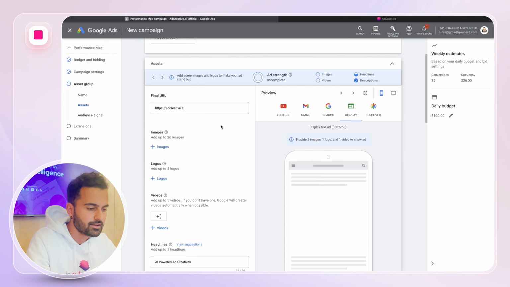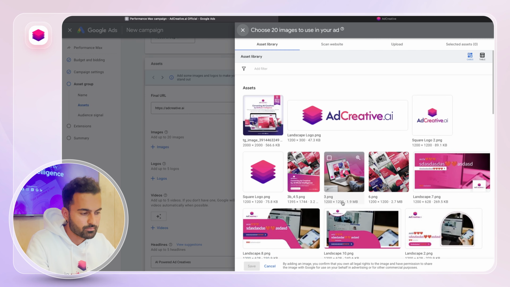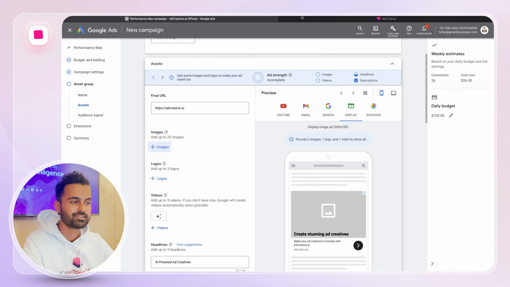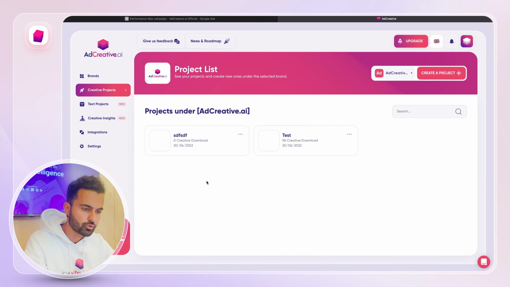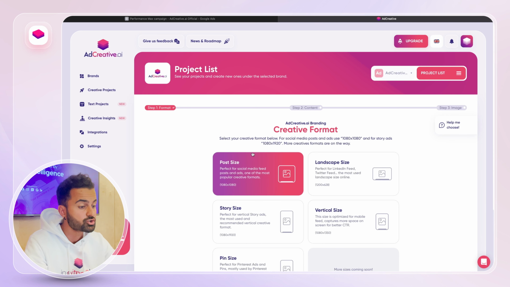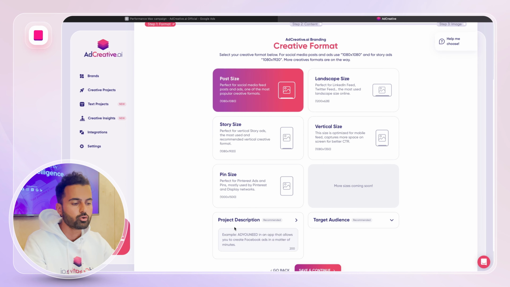That's just a lot of time, and you also need to be able to come up with 15 creatives, which is not that possible for everyone. So let's go back. Now we are on the images part. Clearly when I click on images, I'm gonna have a lot of them because Performance Max is something I like, so I'm actually testing a lot for AdCreative.ai itself. But let's go to our creative projects, which is the core feature of AdCreative.ai, and let's generate a project together. So I'm going to go with the post size. Again, I'm going to be talking about the project.